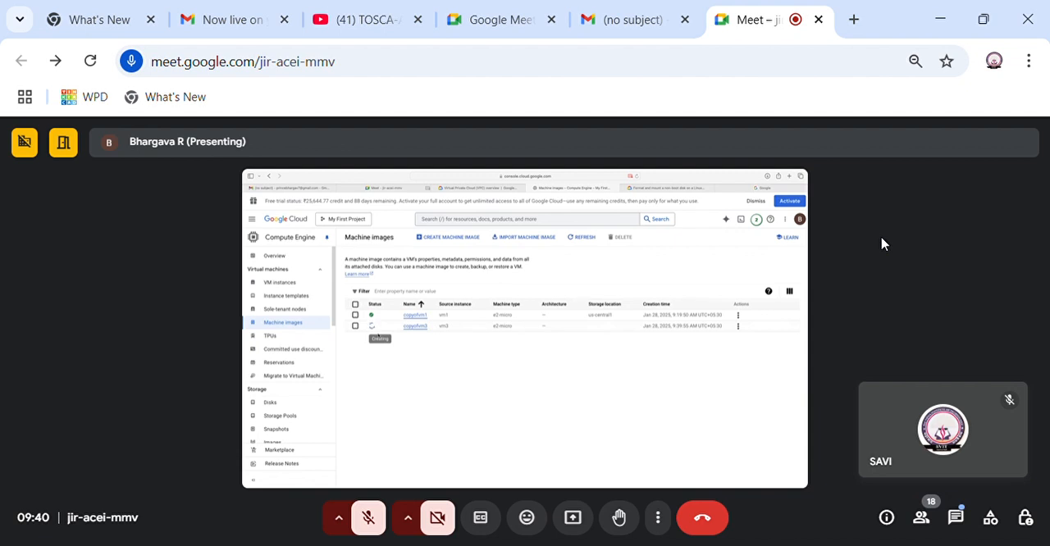Once it is created, this is just an image. It is not running. It is just an image which will be located at a specified region. By using this image, how do we create an instance of a virtual machine with one step, I'll be showing you.